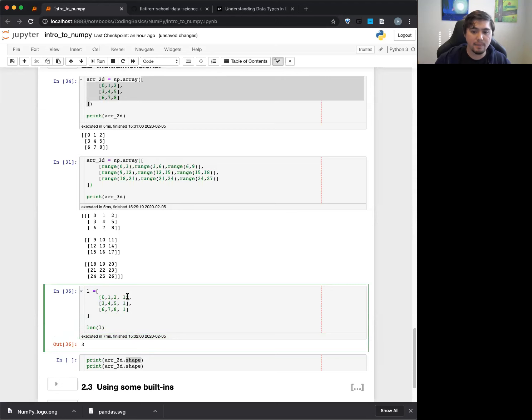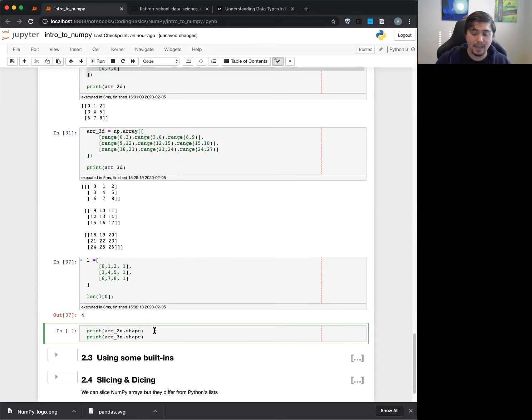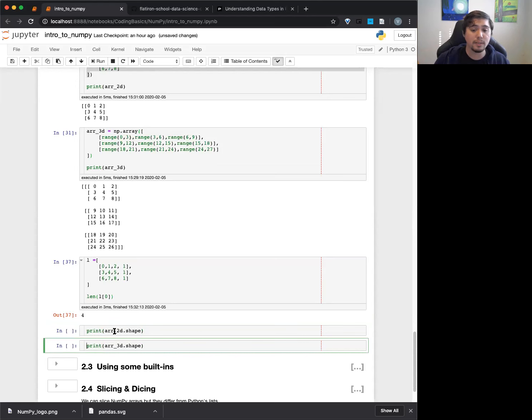If I wanted to see how many elements are in here now, I could do len of L0, right? And that should give me the number 4, because the first element has 4 elements in it. So if I wanted to know what the shape of the list is, it's not super easy to understand whether it's a 3 by 4, or 4 by 3, or 3 by 3, or whatever. So we can actually do something in NumPy. We can call something called dot shape.